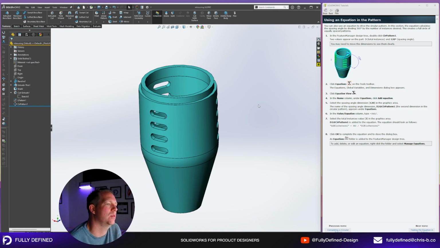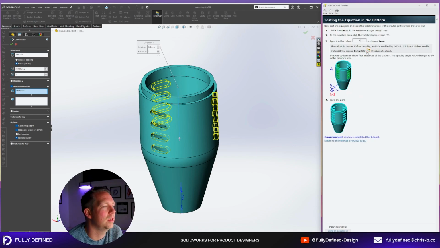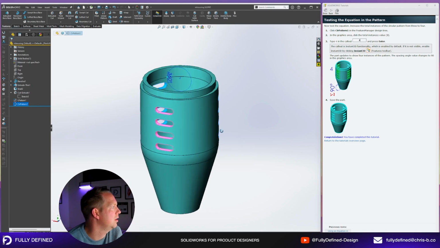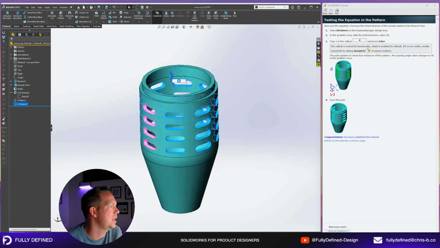but what it's talking about is creating an equation to have the feature automatically divide the number of instances by 360 degrees. So I'm not going to go through this part of the tutorial. I think it's pointless. Equations will be a separate tutorial when we get to it. You can test the equation here by changing the number, but you can do exactly the same thing in the circular pattern by clicking on the circular pattern feature, clicking the number 3, changing that to 4. You can see it's going to change to 4 instances. 8, 20. We get an error.